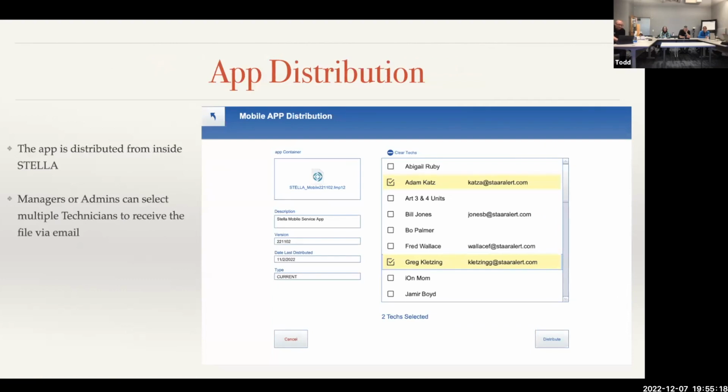And then the last thing that I want to talk about is how we're doing the app distribution. The app is distributed from inside Stella, so it's just sitting in a container here. Managers or admins can select multiple technicians to receive the file via email. If somebody doesn't have an email account in here, or if they're not a real person, they have these technicians, I don't know why they created them, I think it's just to assign locations for some equipment. If you don't have an email, you can't be selected.